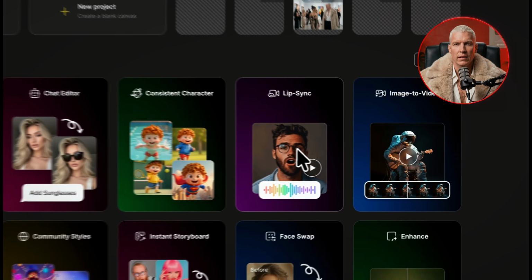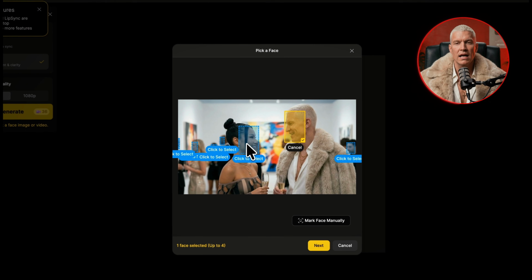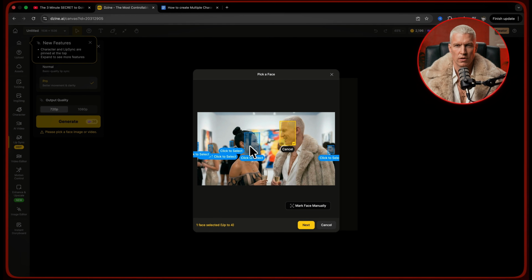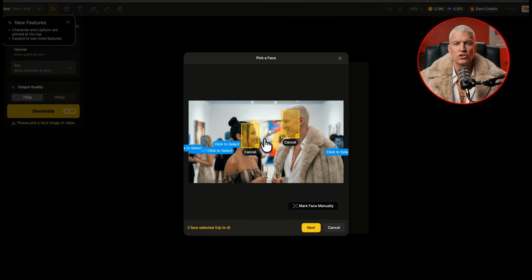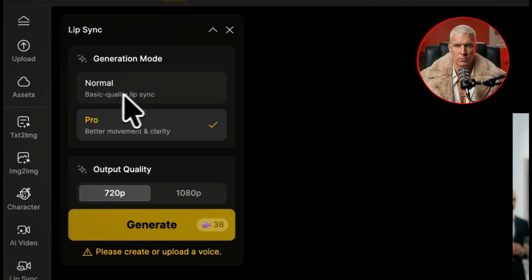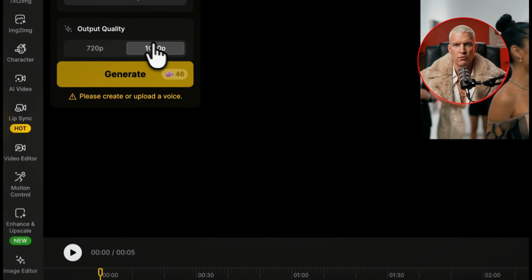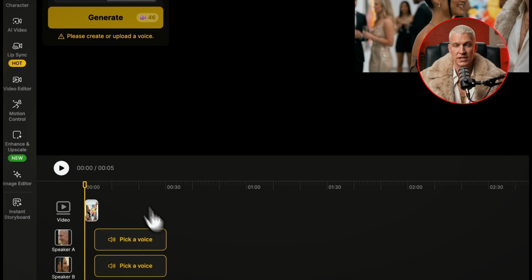Now let me show you how to build super long dialogue scenes using the Dzine Lip Sync tool. Scroll down a little and choose the Lip Sync tool. Upload your reference image here. I'll be using this one. Dzine will then ask us to select the faces we want to apply lip sync to. I'm going to select just the 2 main faces of my characters. In the top left corner, switch the generation mode to Pro. It delivers significantly better results. Select 1080p and move down to the bottom where you add voices for each character.